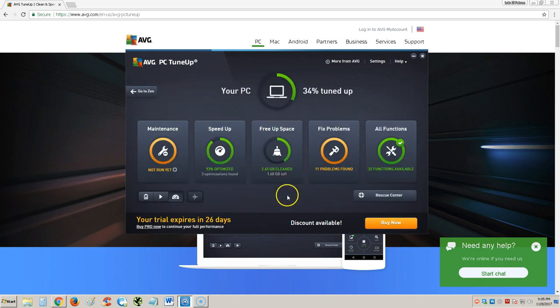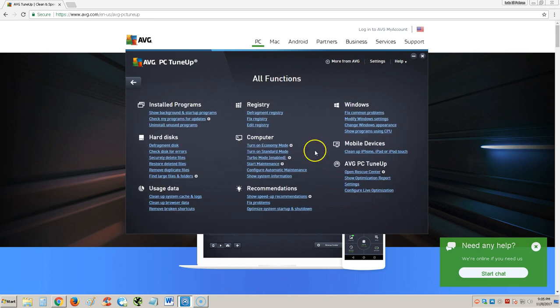Now let's go back. So we looked at all these modules. The only one left is this module here, all functions. Here you could look at everything that you can do. So this is all you can do with AVG PC TuneUp. A lot of stuff. So I'm impressed with PC TuneUp. You can do a lot of stuff with it. A lot. Look at all this stuff, man. The video's already half an hour long because I had to go through all this. And I don't think I hit everything.